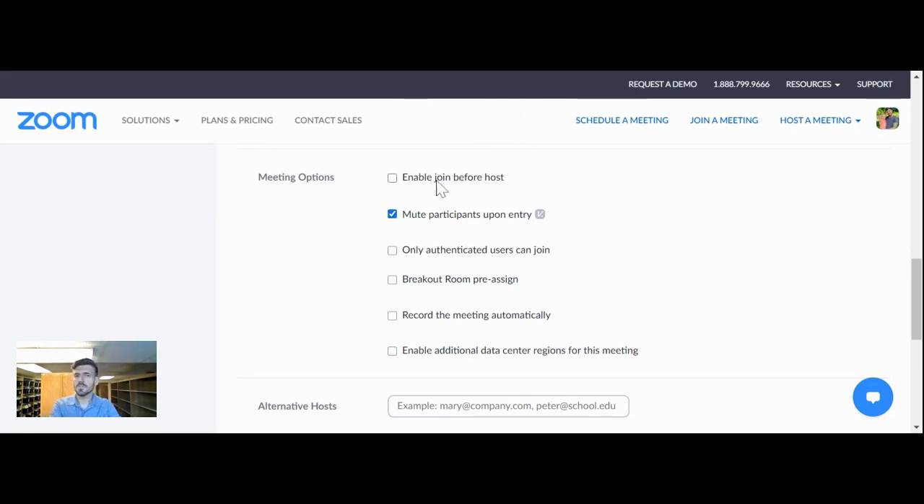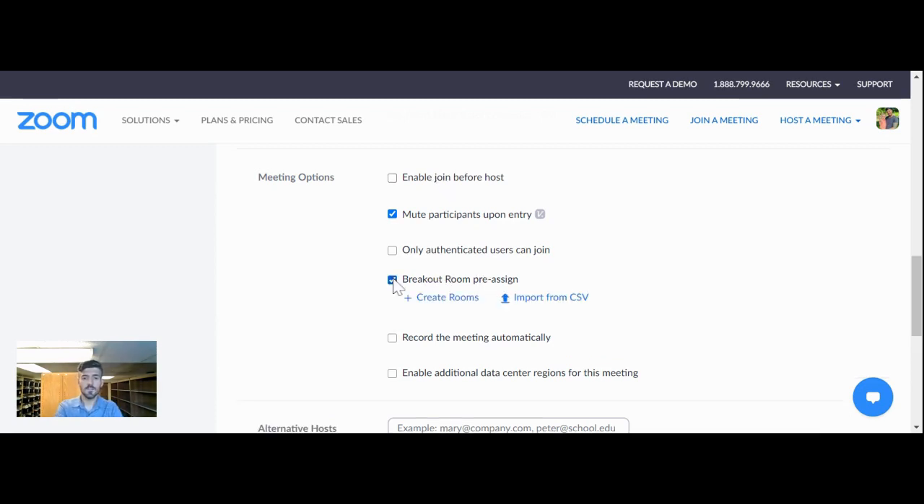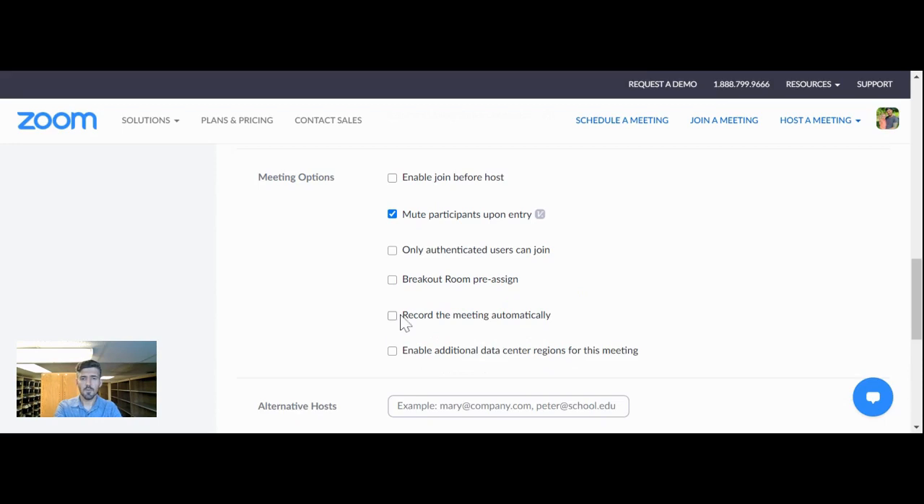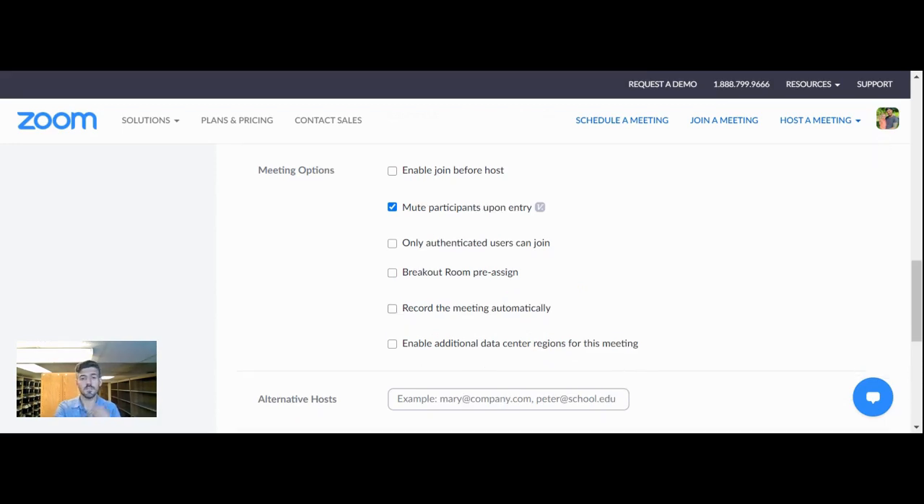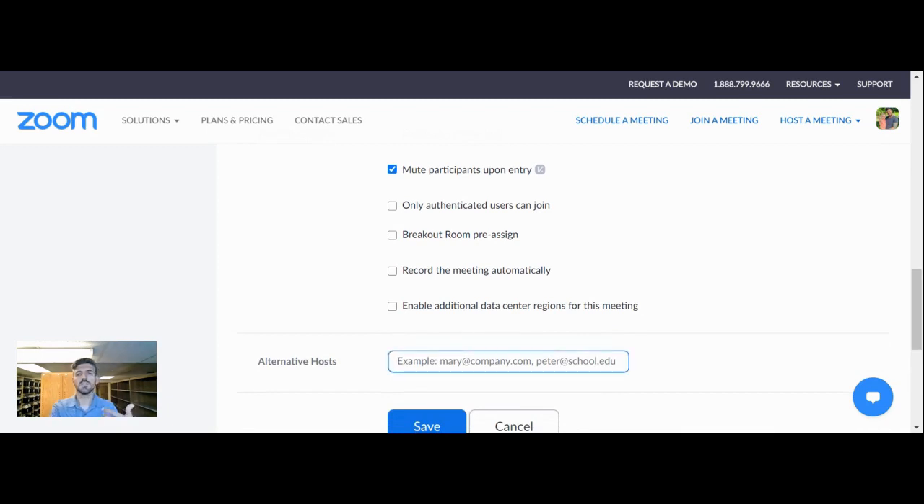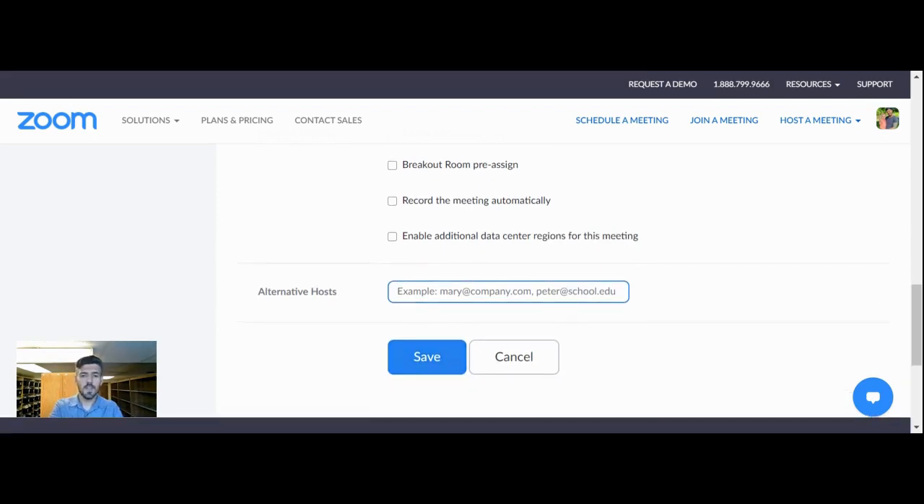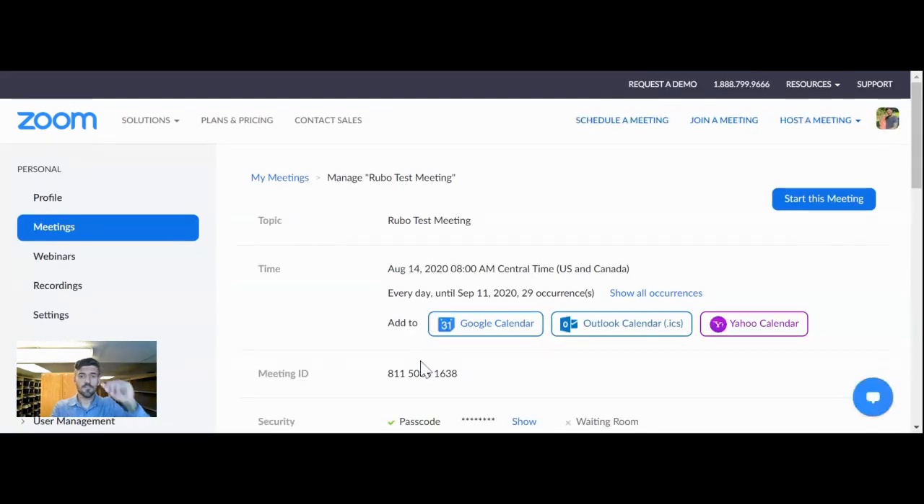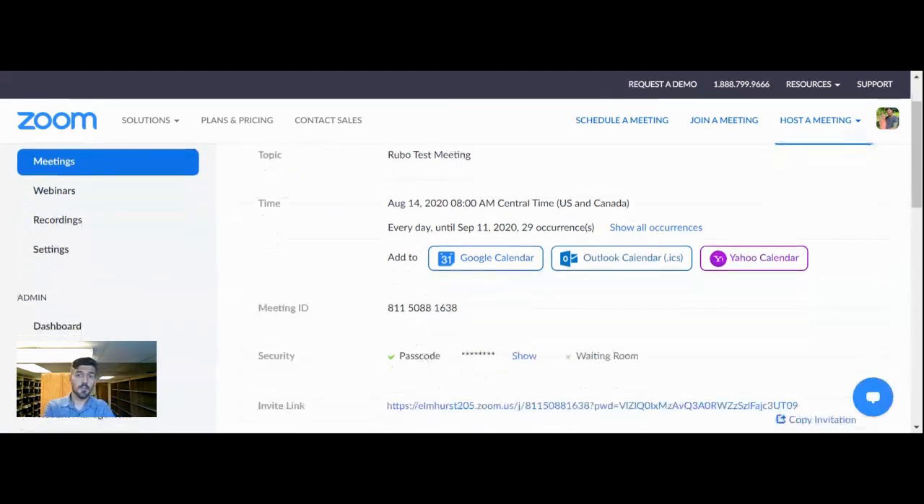Enable join before host. You don't want that checked because then students would be able to get in there before you are. Breakout room pre-assigned. If you do click on that, this is where you can go and create those breakout rooms. Record the meeting automatically. If you want to, as soon as you enter, it'll go ahead and do that. Right here, this is where you want to make sure that you add Jen and Calissa in there. That way they're hosts as well for your rooms. When you're done, you just hit save and you'll be brought here.